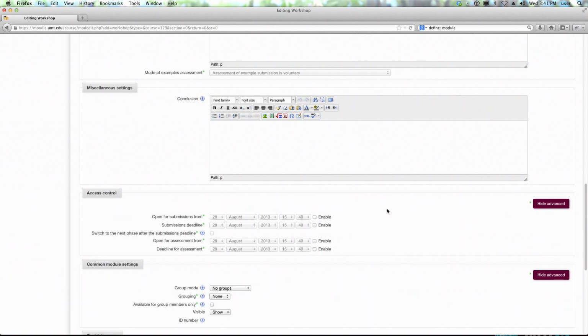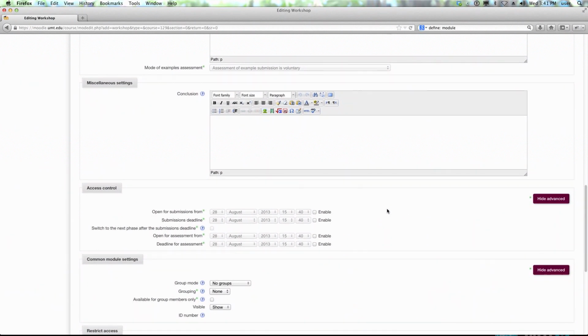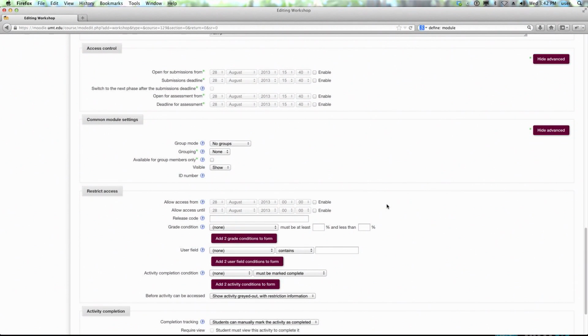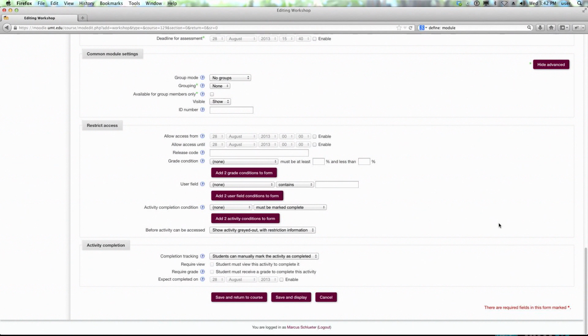Access control, common module settings, and restrict access are features that will help you group students together, set designated time periods for workshops to be completed, control the grades and statuses of students allowed to participate in workshops, and more. Finally, activity completion allows for students to mark their own activities as complete, or if you would prefer, the system can be automated, marking things as complete once certain criteria conditions are met.